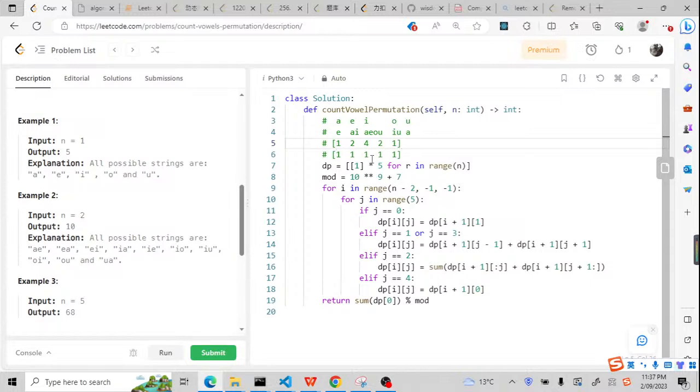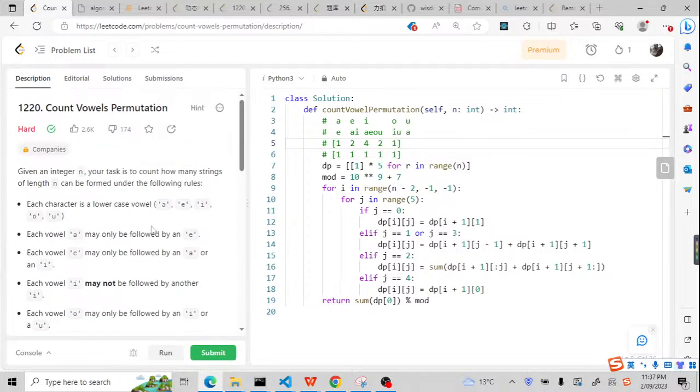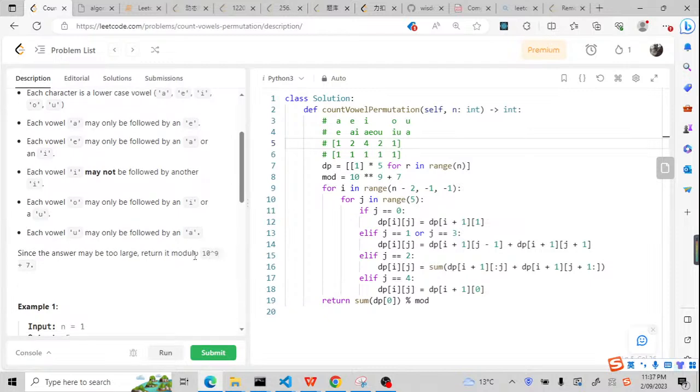Now I'm going to calculate my DP array, and also I'm going to prepare a mod, because it's a very big number and we have to use mod 10 to the power of 9 plus 7. Then I'm going to calculate the second last row. And for the z, I'm going to have 5 positions. Each one of them represents a, e, i, o, u.